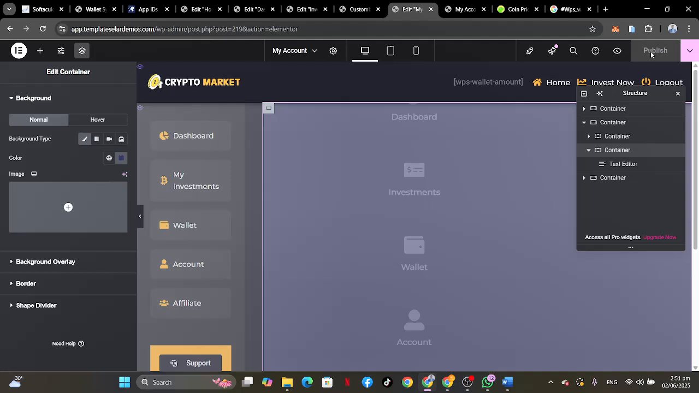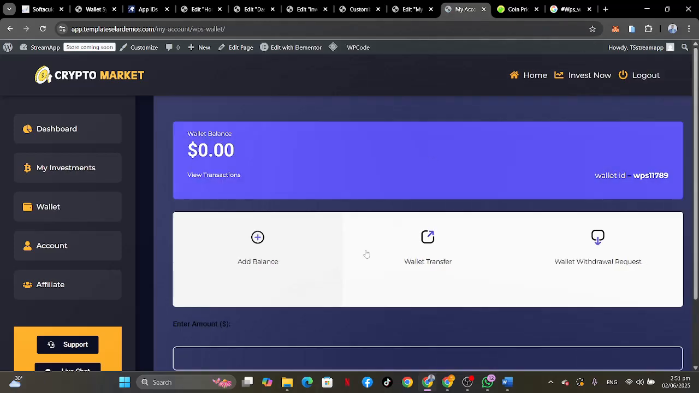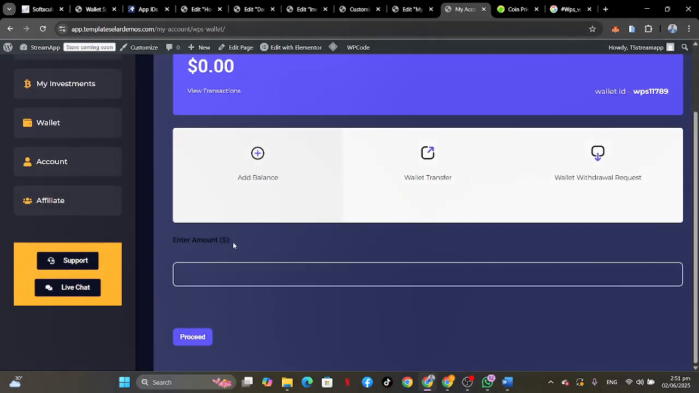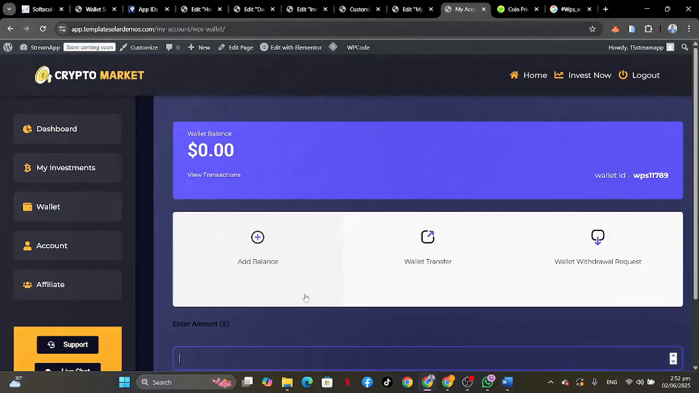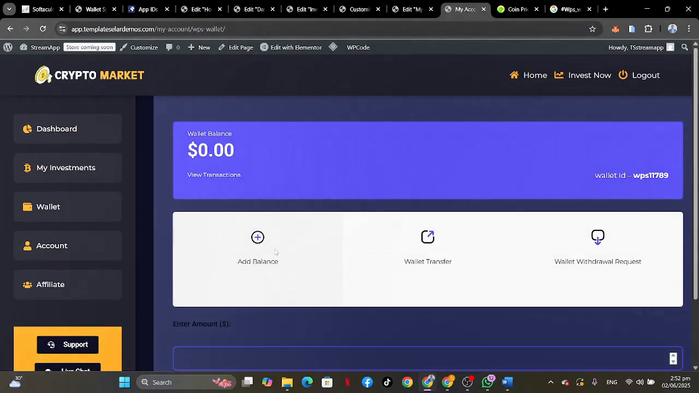So we will make sure that we publish it, and when we come over here and refresh it, we're going to get something like this. As you can see, your customers can boldly see what is written over here. It's just a matter of changing the background of everything, and then everything will be fine. If you want to enter the price over there, you can enter the amount that you want to deposit. That is the best way to change the background so you can see this particular one. Now we are through with this one.